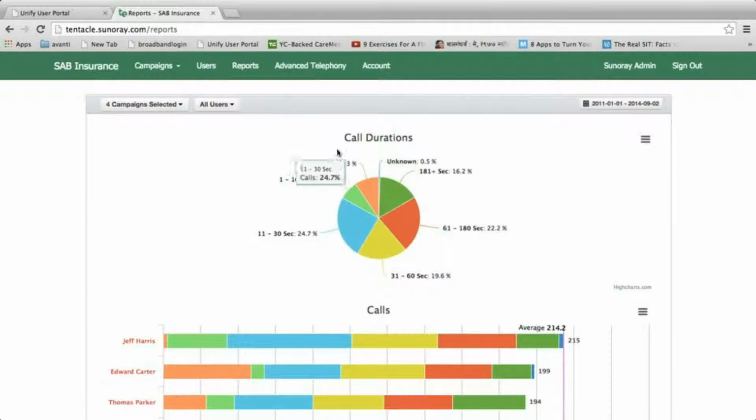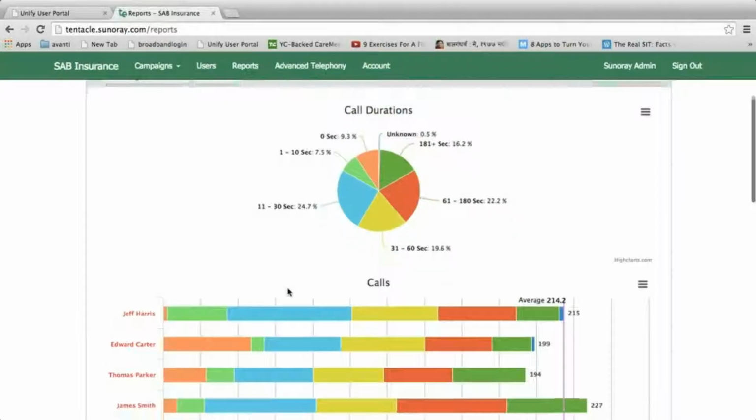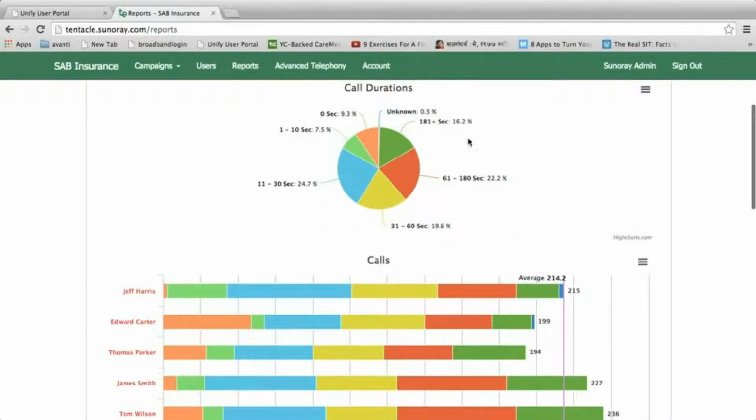The first thing up here is the call duration. It tells you the total number of calls which have been made across four campaigns and the call duration across each as per the labels given here, 0 seconds, 1 to 10 seconds, and so on and so forth. So it tells you that a large percentage of calls are within 11 to 30 seconds, and if you compare it from 0 to 30 seconds, about 41-42% of calls are up to 30 seconds, and about 16% are about 3 minutes.